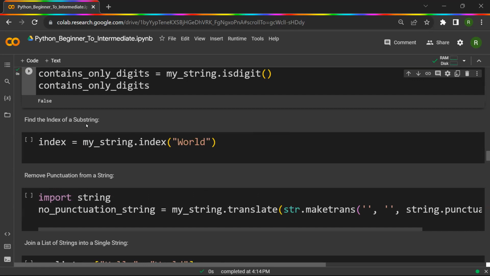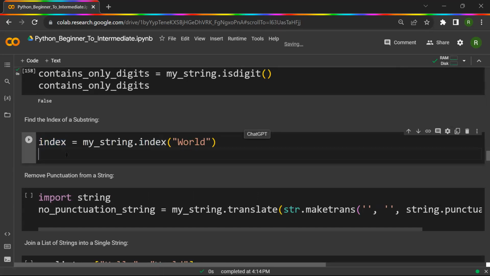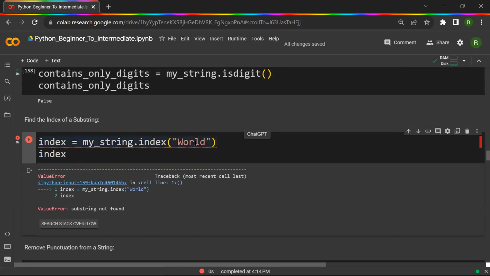Now, to find the index of a substring, I want the index of world. Then what do I do? I will run and check. I will just put dot index of that world. See, the index of my string I have changed. That's why it got different, right?